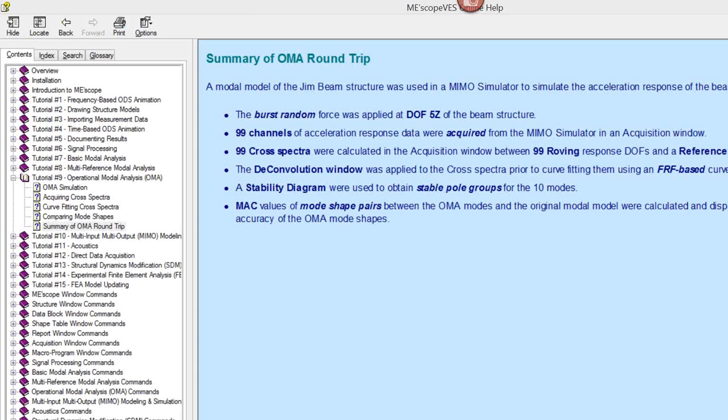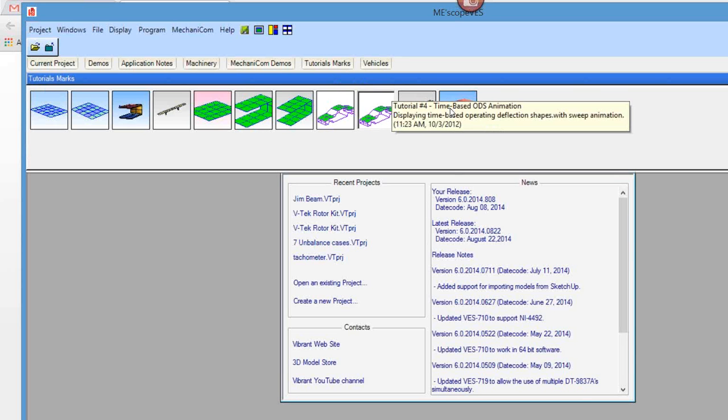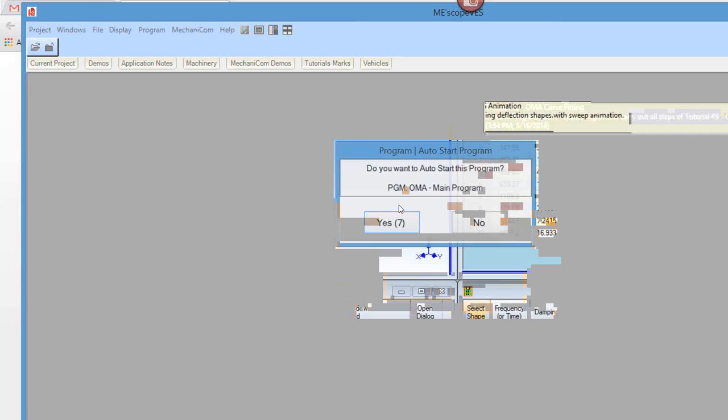Let's go ahead and start some of that right now. I'm going to close this. I'm going to go back here and open up from my tutorials folder, tutorial number 9. Again, it's just Jim Beam. So let me open that up. And it's a slightly different project because it's got some mode shapes in it already. And you can see there's actually a program running in here that does all of these steps automatically. Now this is another option in EMIScope. I'm going to say no, cancel that right now.